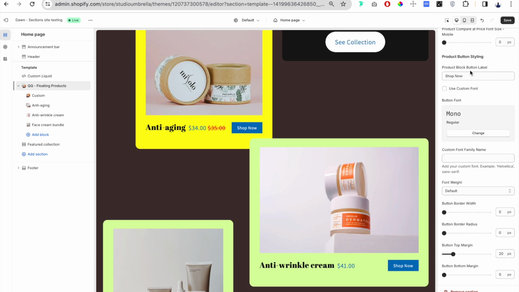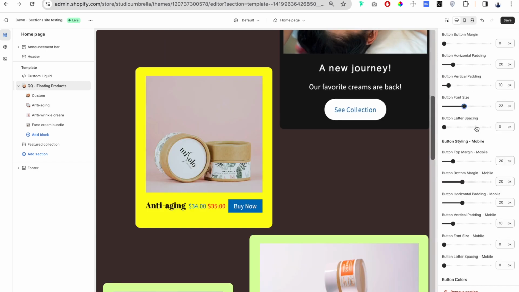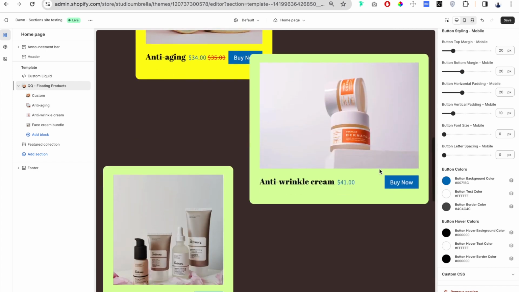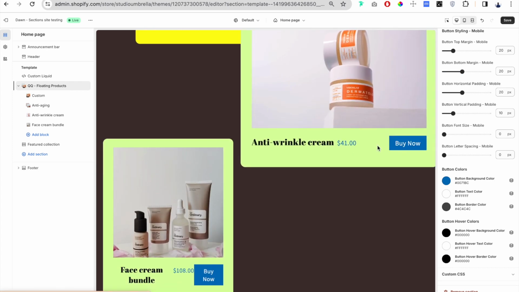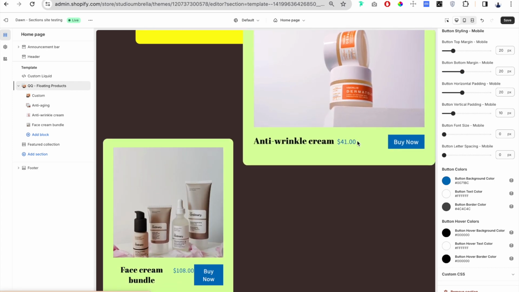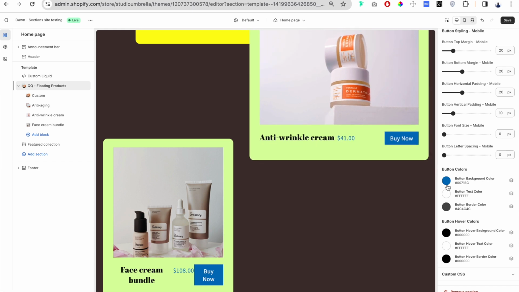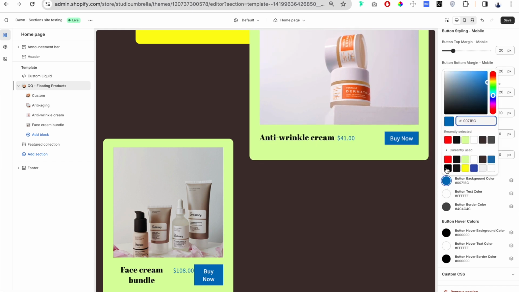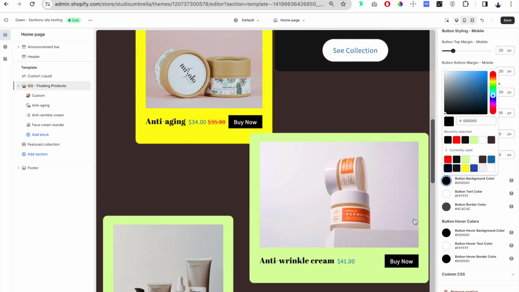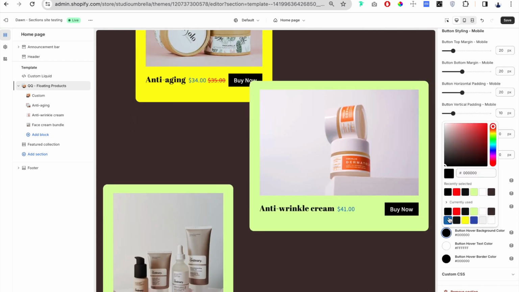Down here we have the product button styling. We have the label, which by default is shop now, but you can put maybe buy now. Now down here we have the button colors. Right now this works for me because I like these colors. But you can also adjust it in here. We can put it maybe dark, okay, and on hover to be blue.